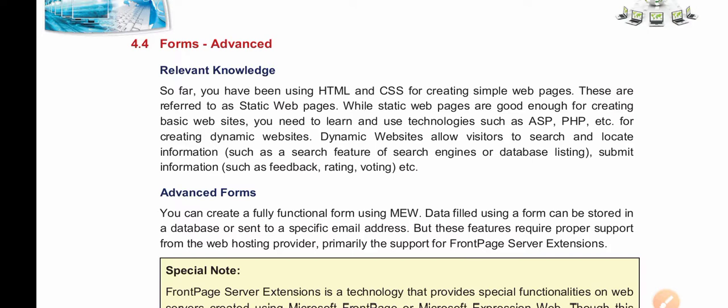websites can be dynamic, and actually dynamic websites allow visitors to search and locate information. In a dynamic website, visitors can search and locate information such as the search features of search engines or database listings, and submit information such as feedback, rating, voting, etc. If you search online websites like www.flipkart.com, www.jabang.com, www.myntra.com, you will see they are dynamic websites which allow visitors to search and locate information like search engines and database listings.